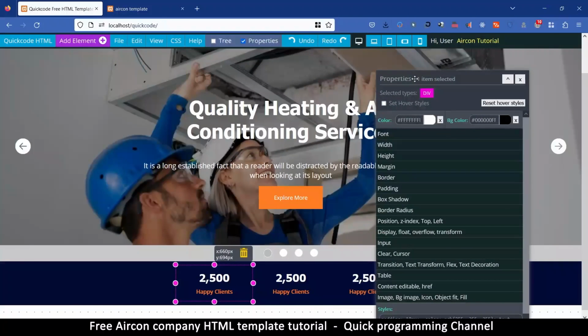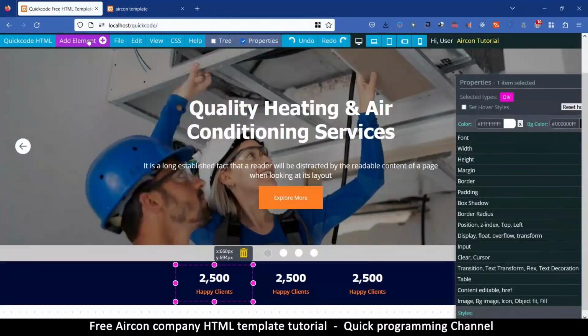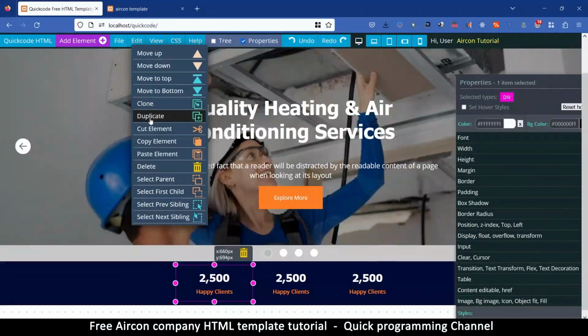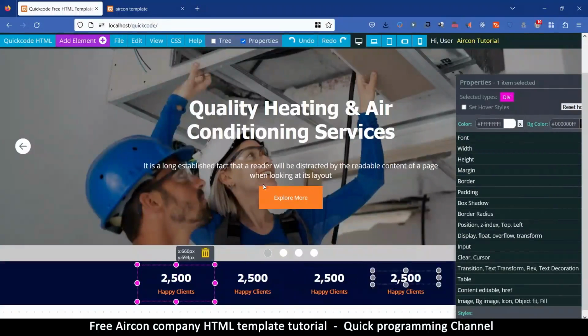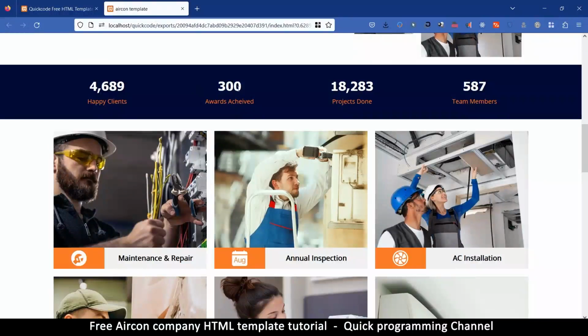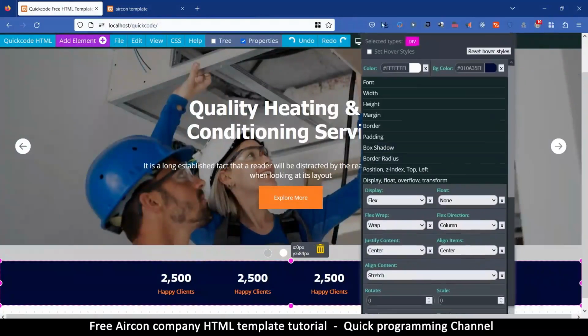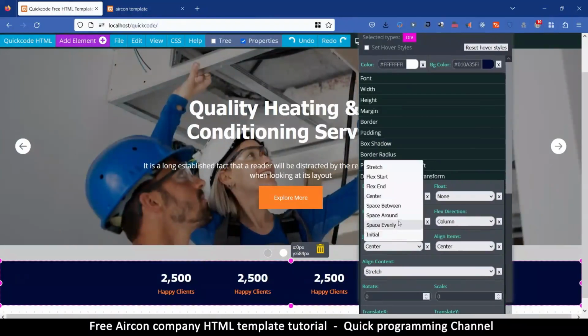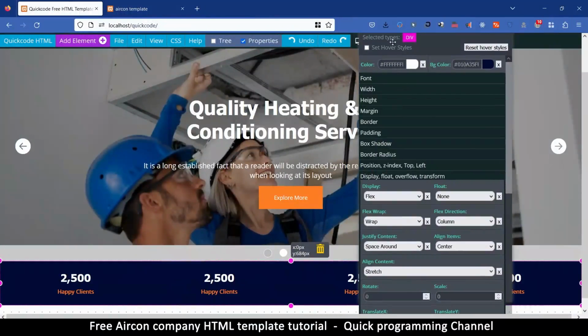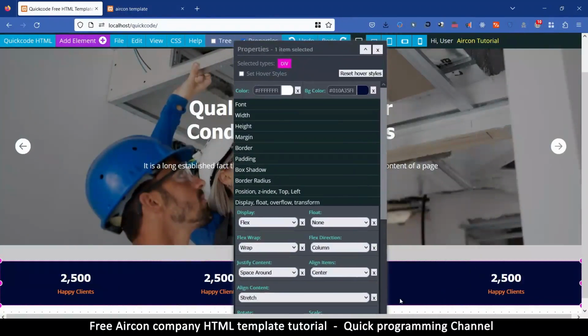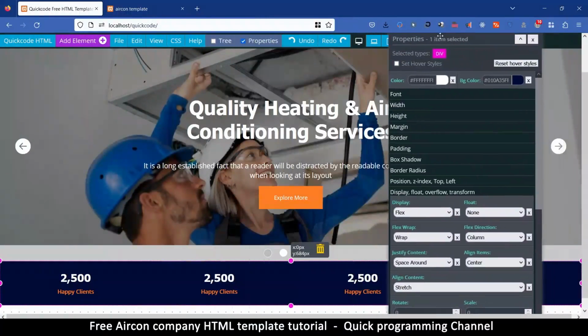Again, duplicate. Again, duplicate. 1, 2, 3, 4. Okay, so let's change the thing here. Instead of centering, let's do space around like that. So there's space around the content like this.